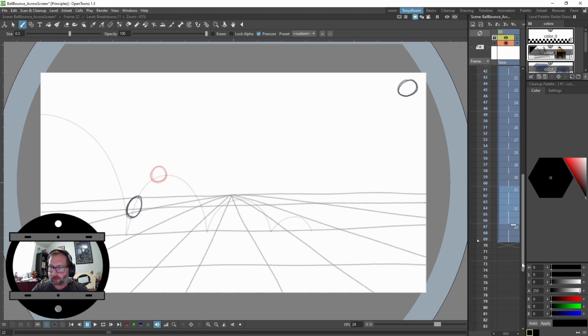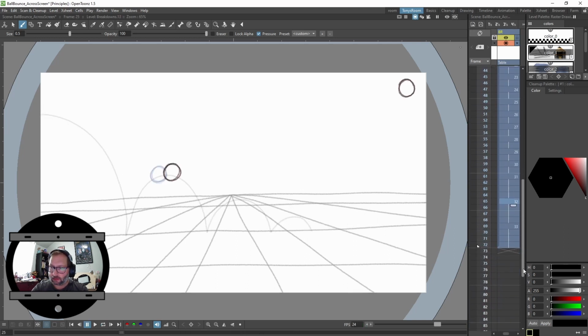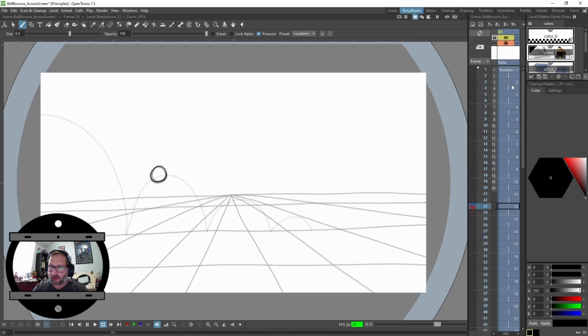Okay, it's getting better. So let's try it on 4s. I'm holding each of these last drawings on 4, okay? So that's starting to feel better. Let's try and hold this one on 4s, and this one on 4s, and this one on 4s, and just see what that feels like. Okay, I kind of like it.